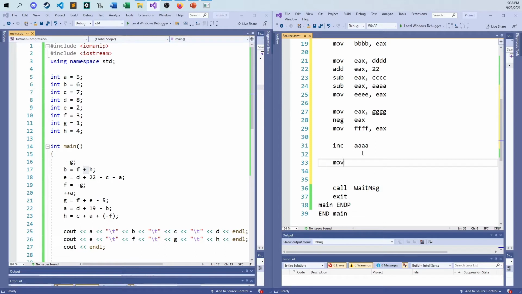So let's move FFFF into EAX, add E into EAX, and subtract 5 from EAX, and then move that into G. And if I'm making any mistakes, I will find out when I go to print everything out in a couple minutes.